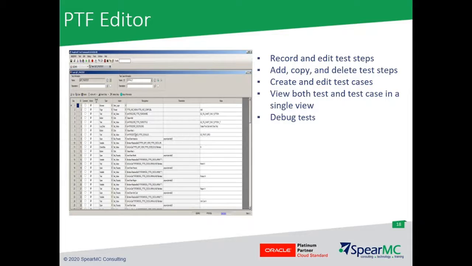Now the test editor is where you edit, record, add, copy, and delete test steps. It allows you to create and edit test cases, view both test and test case in a single view, and debug tests. Each row in this test is called a step. Let's look at what each of the fields in each step are.